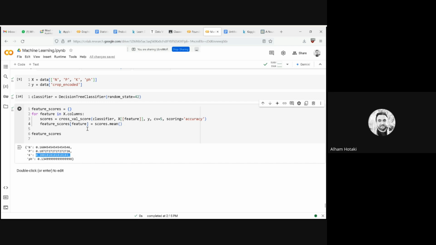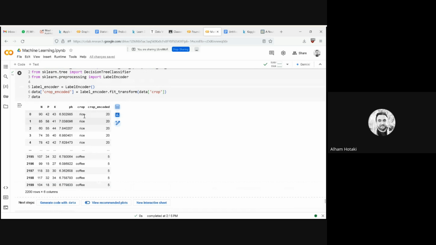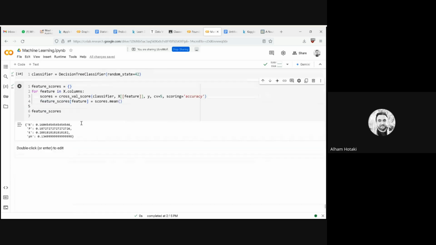So potassium is one of the most impactful features in this data set. If you want to predict the crop type, what to harvest, the role of nitrogen from the test soil is 16%. The role of phosphorus is 18%. The role of pH of the soil is 13%. But the role of potassium is actually 29%.